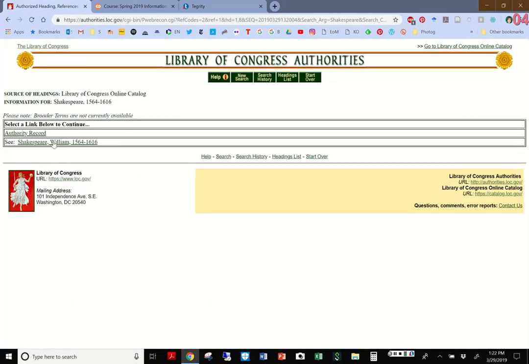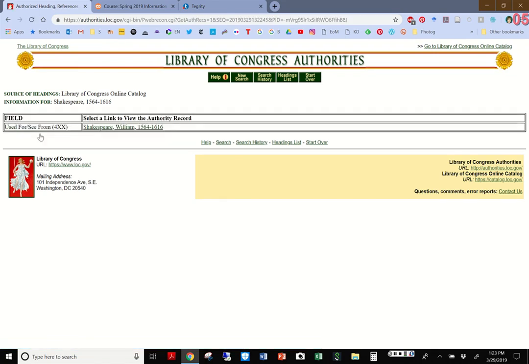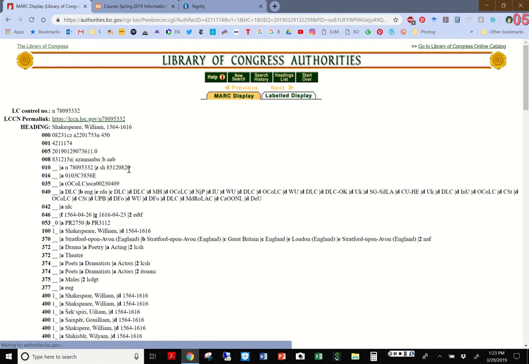Well, there is an authority record, and it says that you should see Shakespeare, William, 1564 to 1616. That really kind of looks good. If you clicked on the authority record, you would see that the heading we were looking at originally, Shakespeare 1564 to 1616, is a 400 reference listing, or sending us through that 400 reference to that person right there.